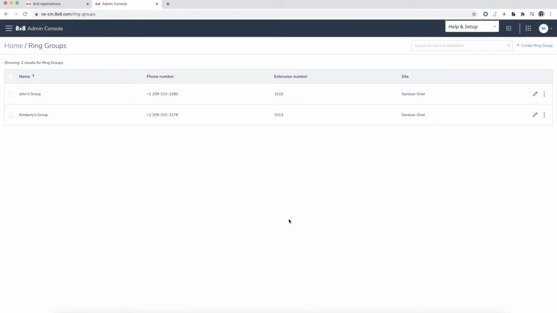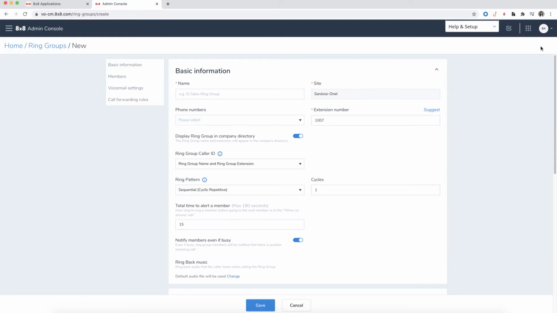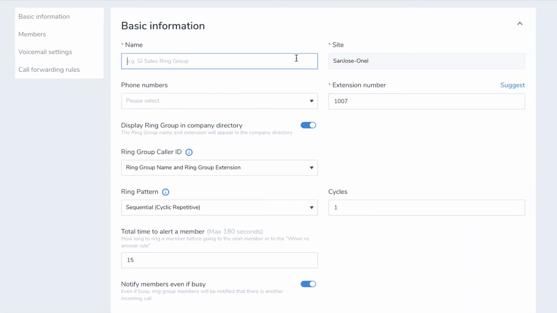Here, you can either create new ring groups or edit existing ones. Click Create Ring Group. Begin by giving the ring group a name, such as sales. Select what site this ring group will be used for. Select the phone number that will call into the ring group and an extension number.